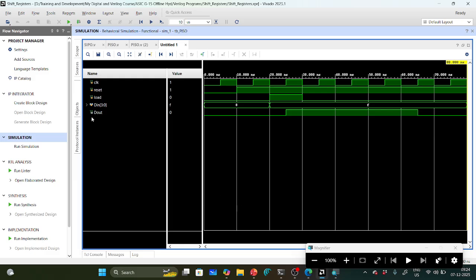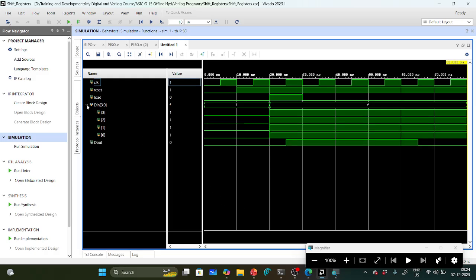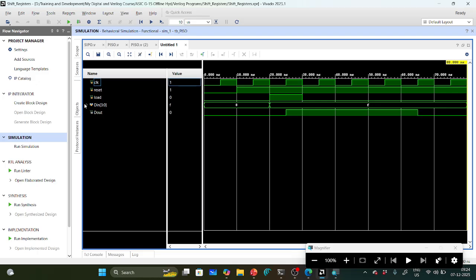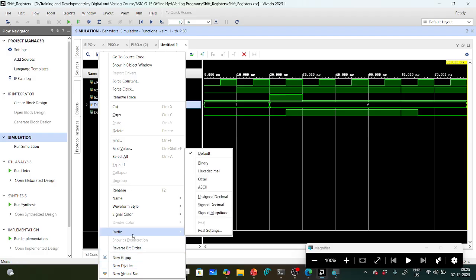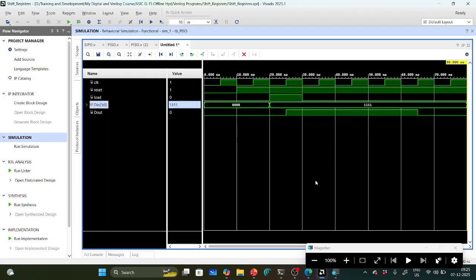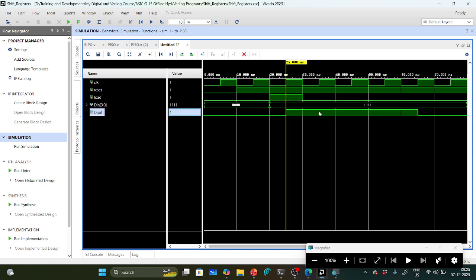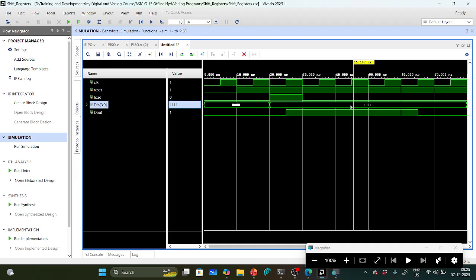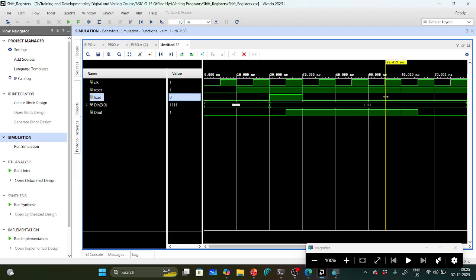See here, first loading of data is happening. You can consider this as binary also, radix binary. Next, during the passage of clock, loading of data is happening. Four bits of data are loaded. After that, loading of data is happening in the D out register.